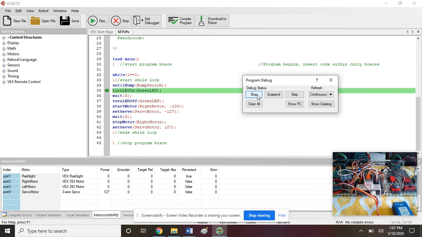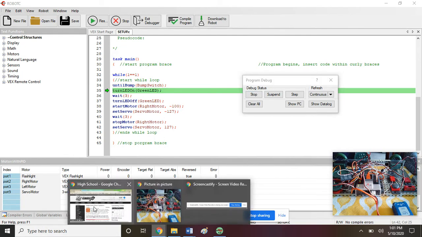All right. I think maybe something that could be fun for you guys to see in the next part of this video is how to turn on and off the flashlight. Pause the video.